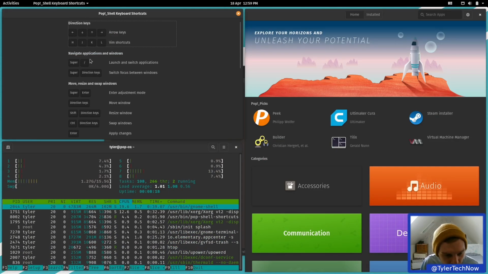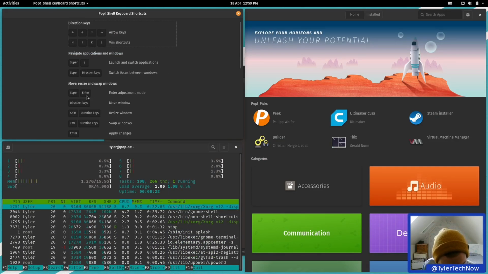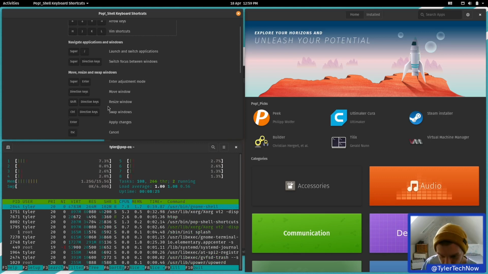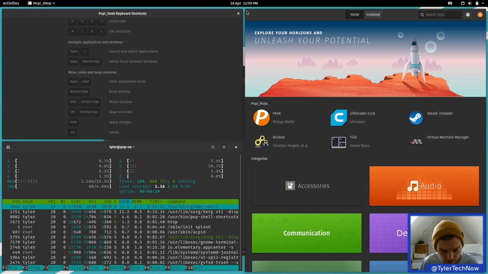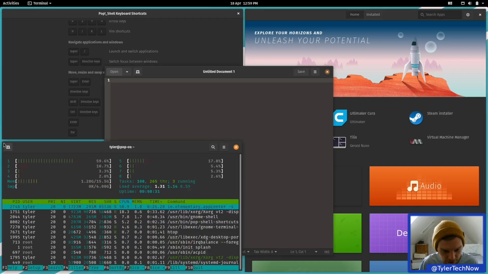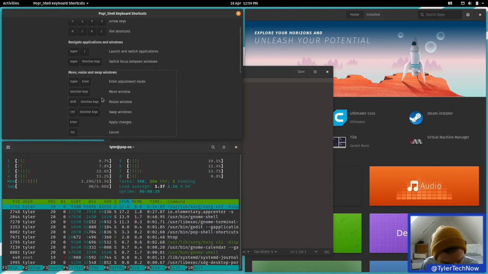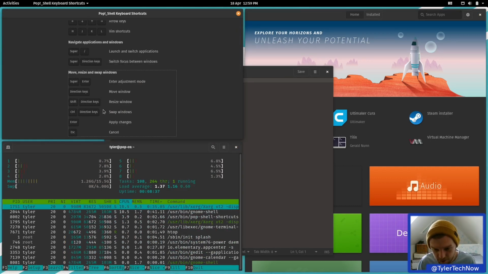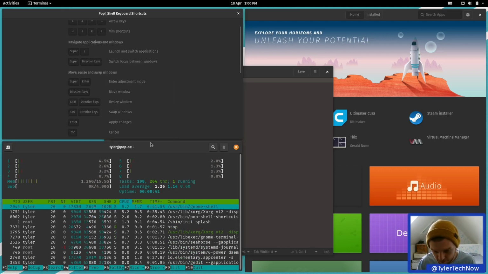Interesting. Okay. So move and resize, super and enter, enter adjust mode, directional keys, move window. So if we go to the right, okay, so that's with super that I'm doing that with. Interesting. Swap windows, control and directional keys. So if we was to swap a window, I'll tell you what, let's do it in this one here. Okay, I'm not getting much business out of that.